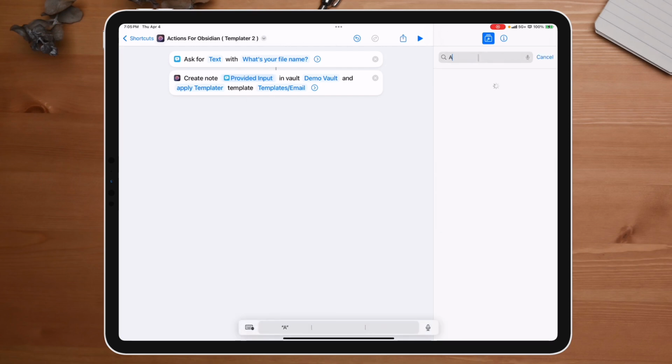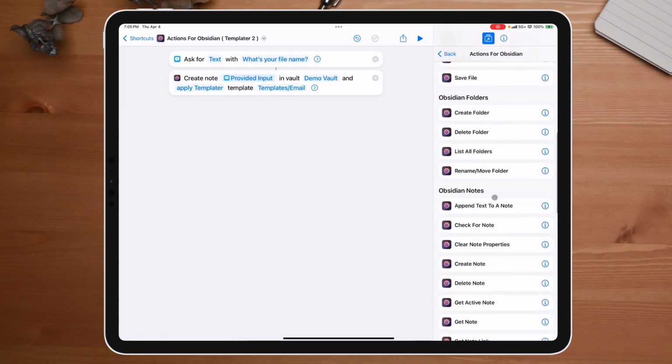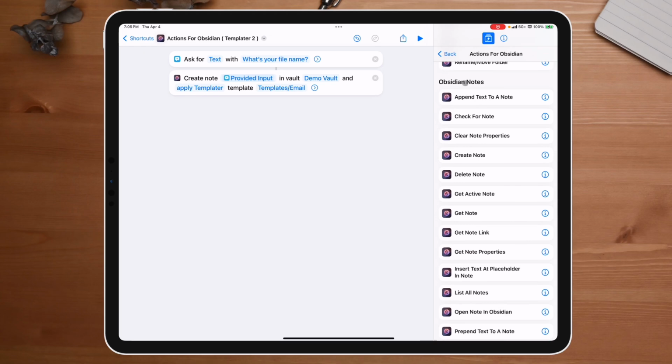Now what I want to do is come over to Actions for Obsidian. And what do I want to do? I want to go down to Notes. And under Notes, make sure you're up under Notes and not Periodic Notes, but actually up under Obsidian Notes. And I'm going to get Insert Text at Placeholder for Notes.